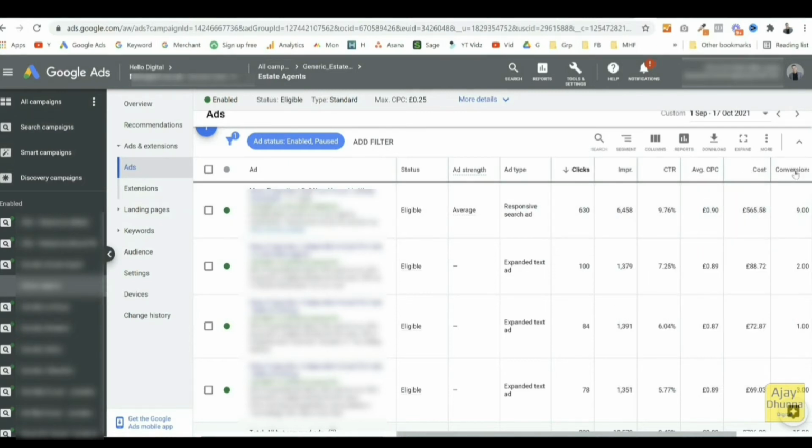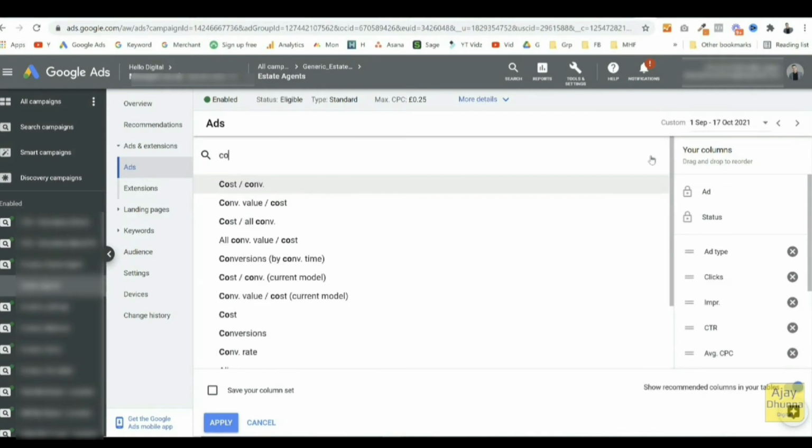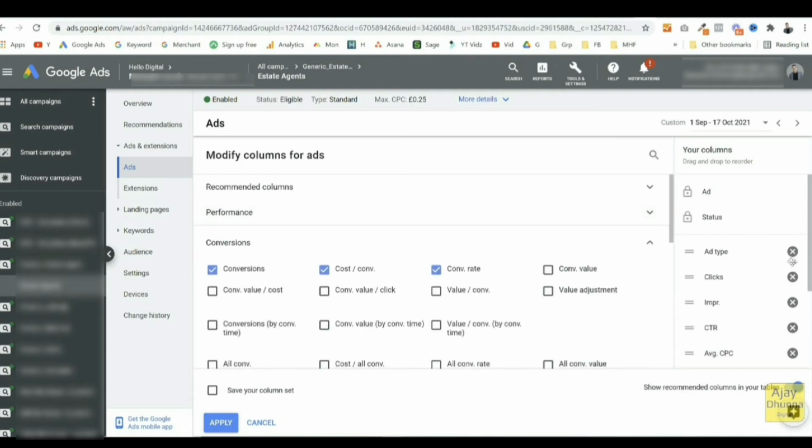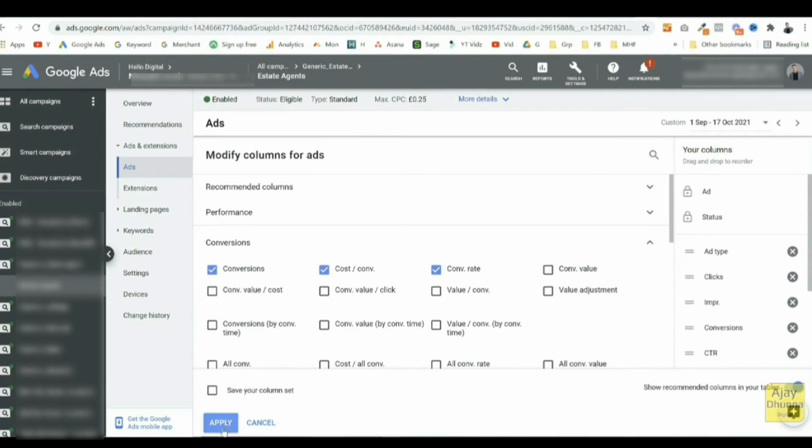So what you can do is click on here, which is your columns, and type in the metrics that you want to see, for example, conversions, right? So you can just add it in. Once you've added it, you can scroll to the bottom and move it around to whichever position you want. So if that's the first thing I want to see, I can see that, and then you can do your optimization.